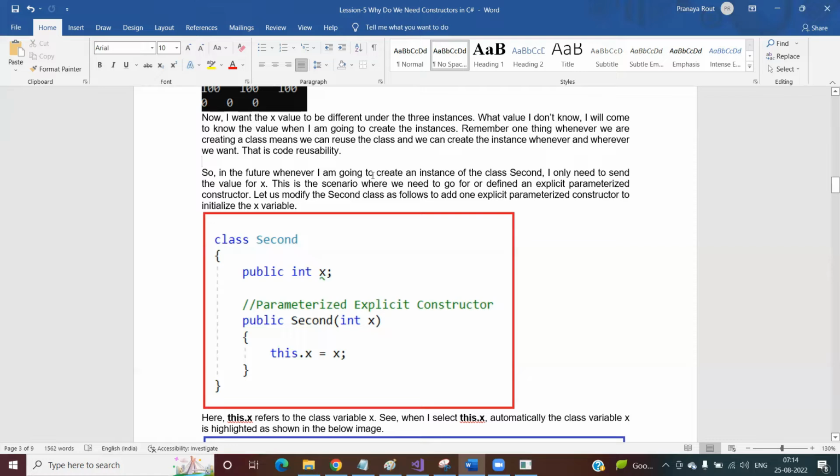So in future, whenever I'm going to create an instance of the second class, I only need to send the value for the variable x. Whenever and from wherever I want to create an instance of the class second, I want to provide the value for the variable x. And that value should be stored inside the x memory location. If I'm creating the second class instance three times, then I can provide three different values, and all these three different values are going to be stored inside three different copies of the x variable.